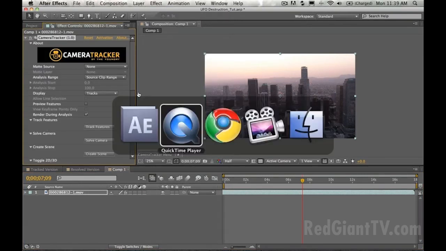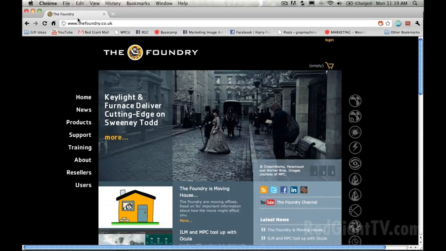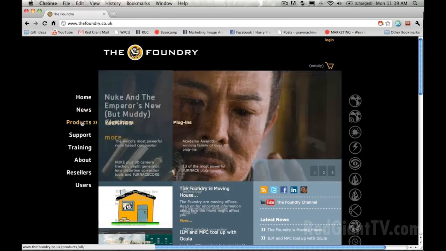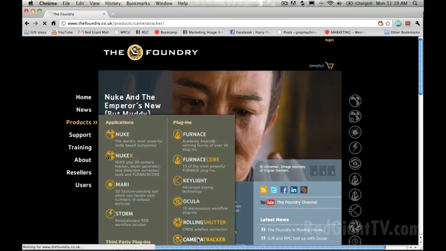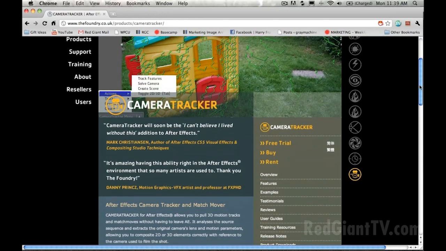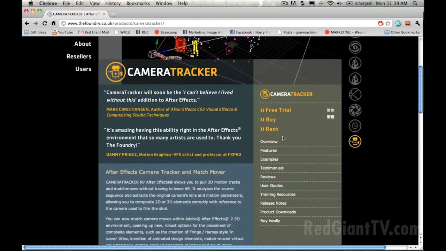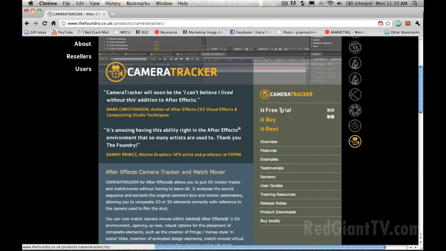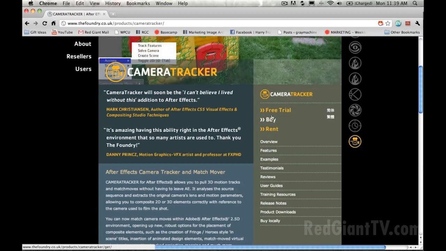Now, if you'd like to download a demo of this, you can just go to the Foundry's site, go to Products, select Camera Tracker. You can read all about it. Go through the tutorials. I'll be giving you a pretty basic overview. You can also download a free trial, and you'll get a 15-day license for your computer.